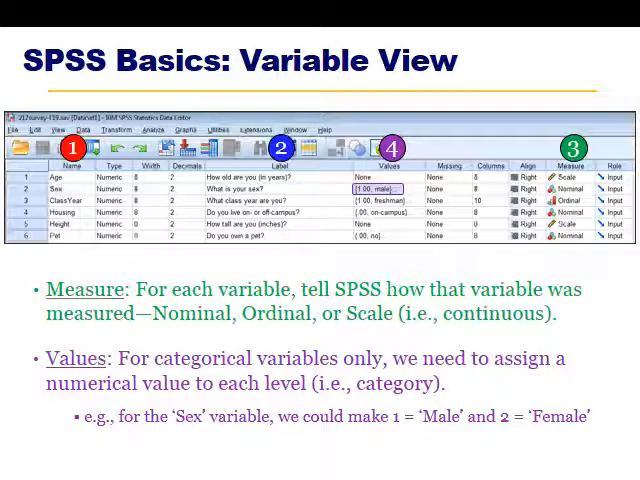Usually for yes/no questions, no is a 0 and yes is a 1. So for "Do you own a pet?", anyone who doesn't own a pet would get a score of 0 for that variable, and anyone who does own a pet would get a score of 1 for that variable. We'll see on the next screen why that becomes important.